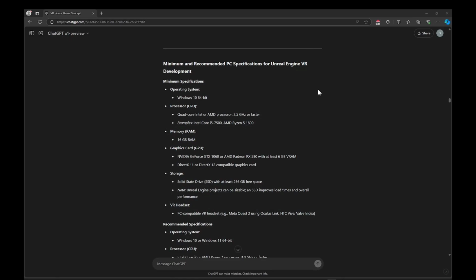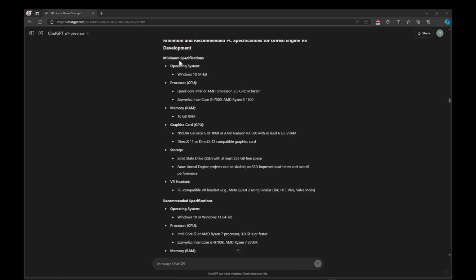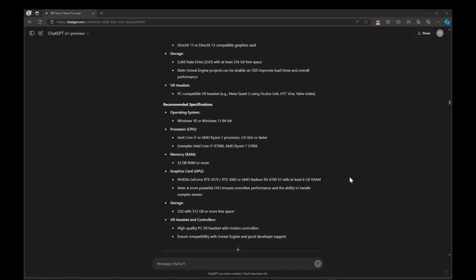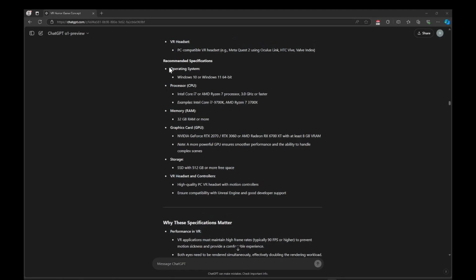I asked ChatGPT to provide the minimum specs that you would need for your PC's hardware in order to run Unreal Engine and VR. You need a bit of a robust system to handle that, and also recommended specs are provided. You can look through that.